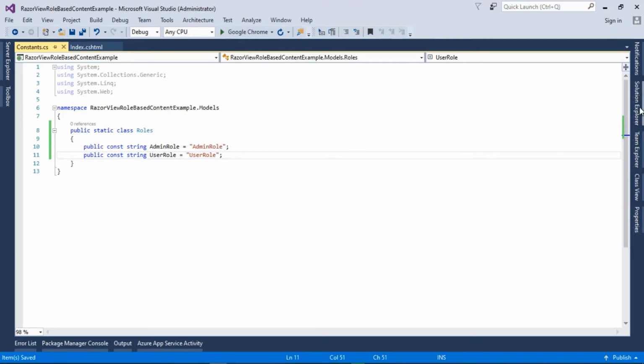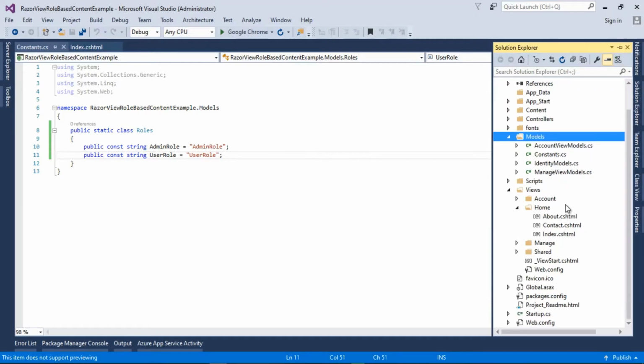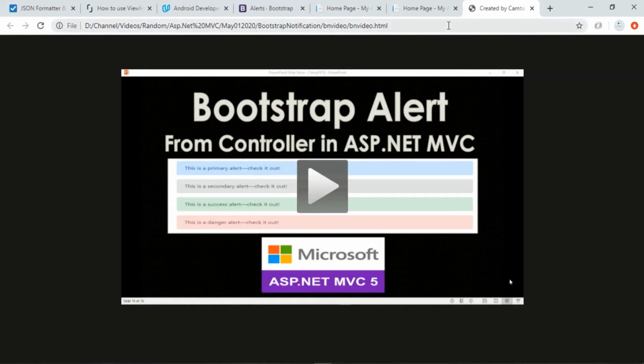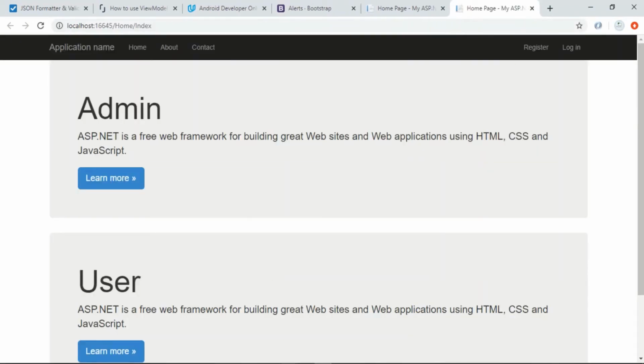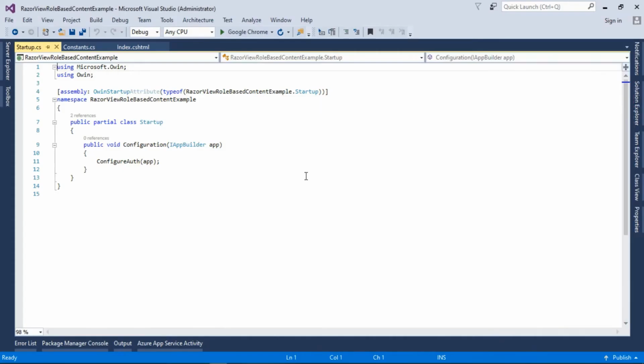So for this purpose we will use the startup class. I will go back to the Visual Studio again, and here you can see the startup class, and from here we will add and populate our two users, for the user and admin role, and also create roles from here as well.